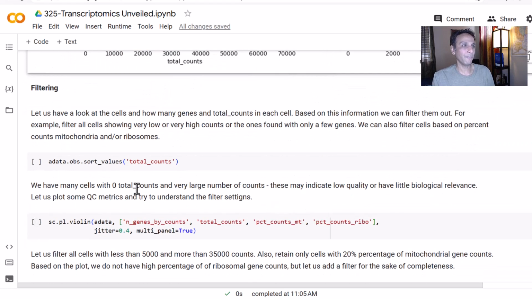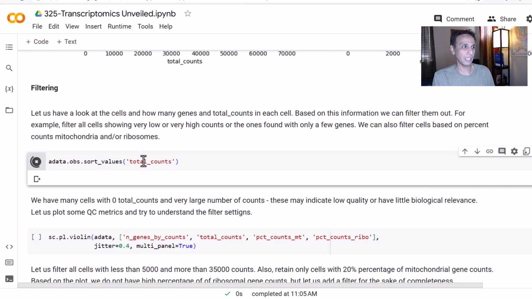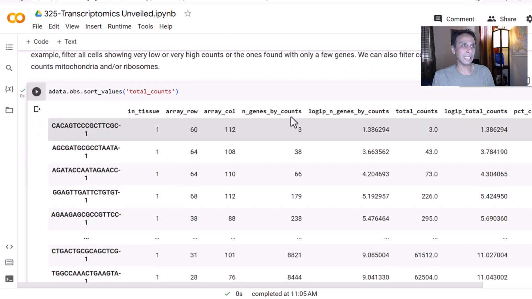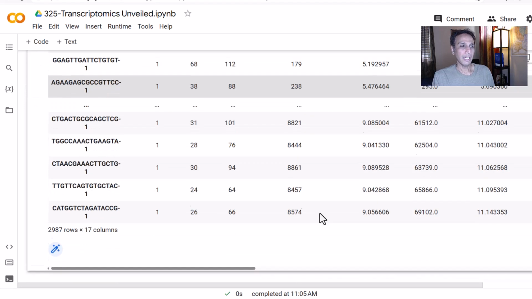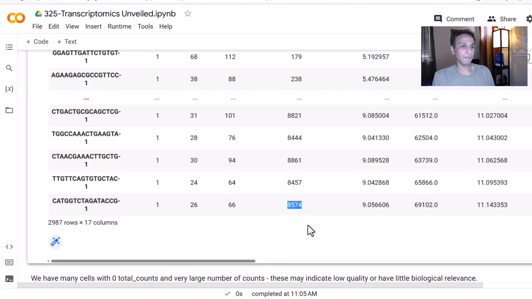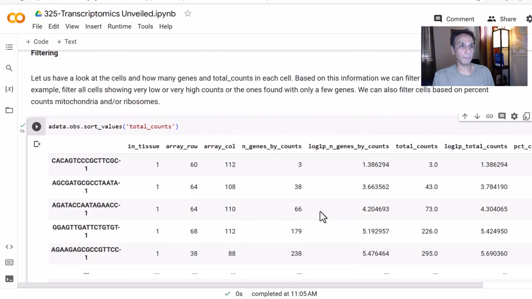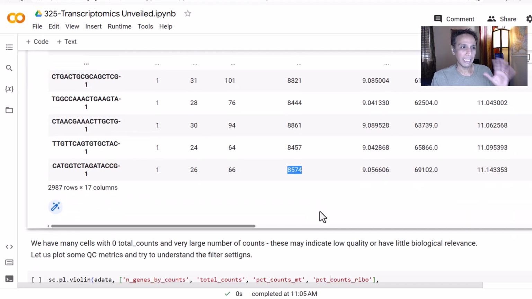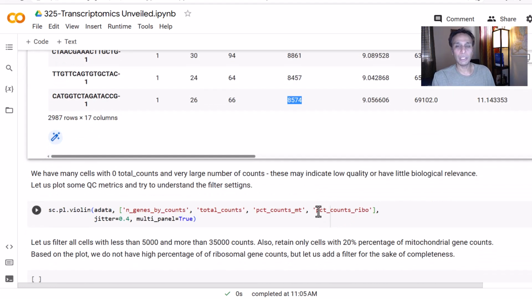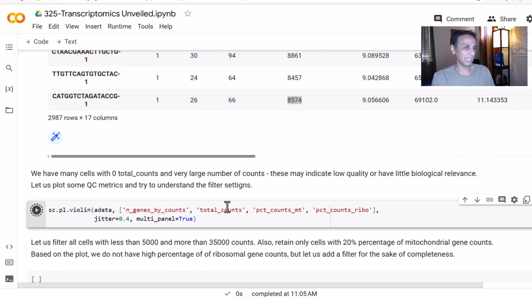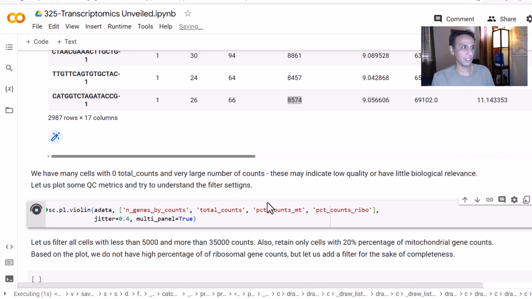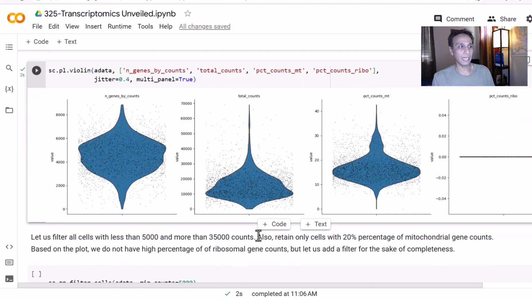Let's go ahead and first start by sorting these total counts so we can actually see number of genes by counts at that location, only 3 and 38 and so on. And we have, on the other hand, quite a lot of these genes by count. So again, getting an idea of what is going on with our data, and nothing beats a violin plot. I absolutely love this because it gives you a lot of information in one single plot. So let's go ahead and look at this.